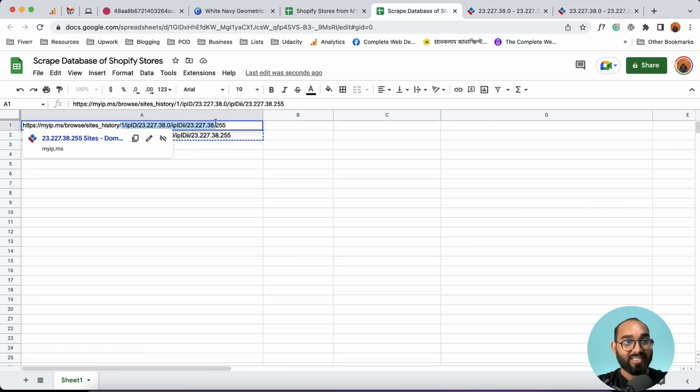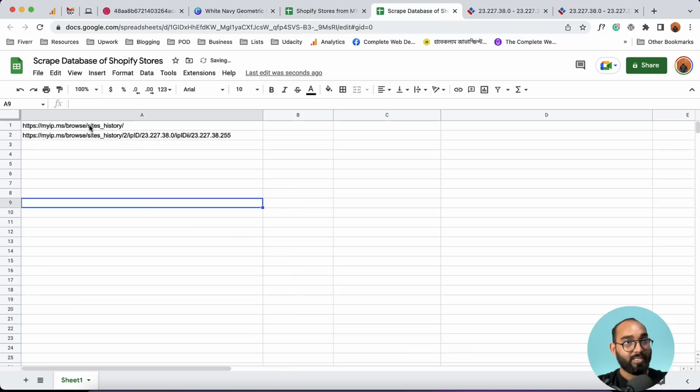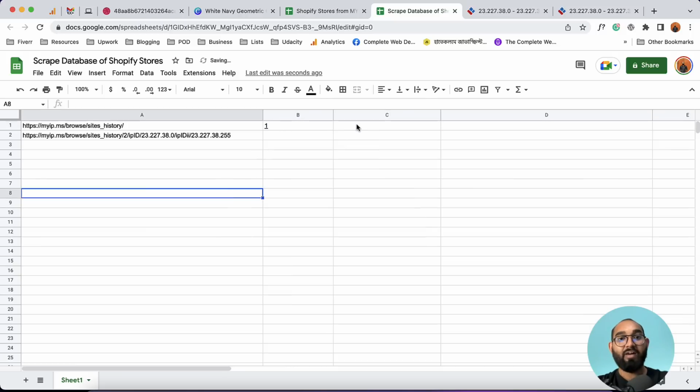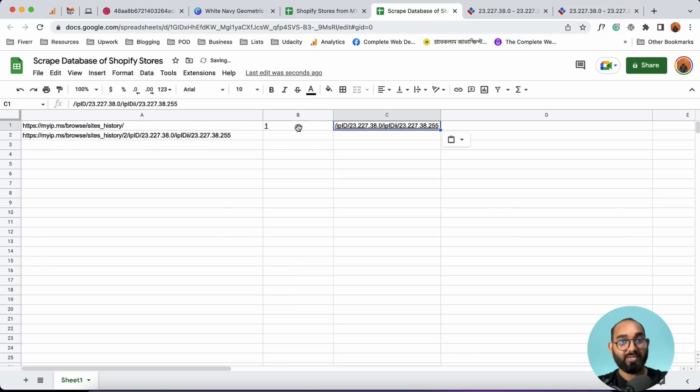I'm going to cut this part from here. I'm going to keep only the / part in the first column. Then let's go to the B column. I'm going to paste this, and in this column I'm going to keep only the page number, which is 1. After that, I'm going to paste the rest of the link.